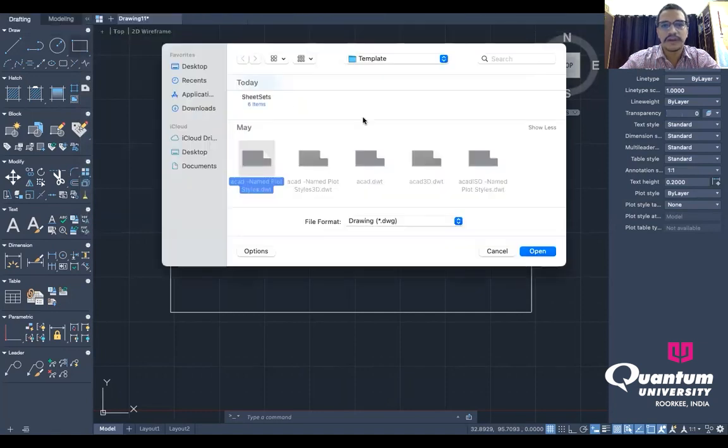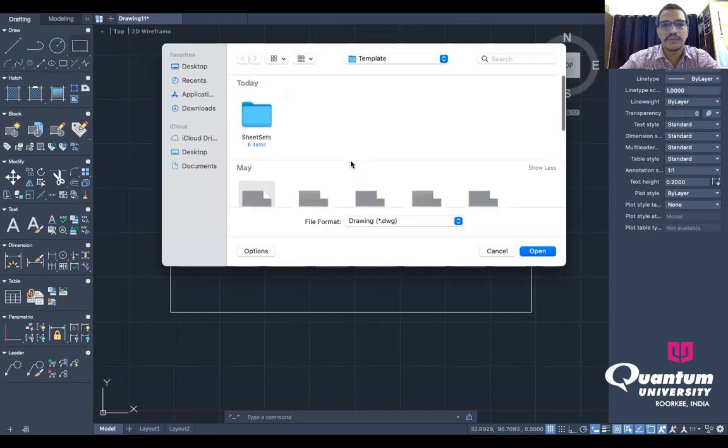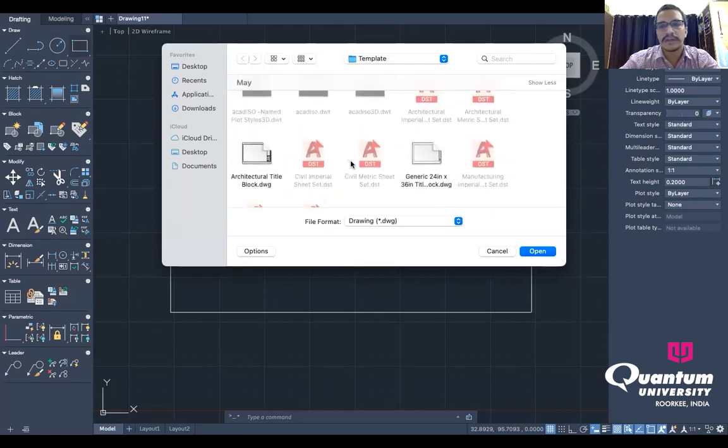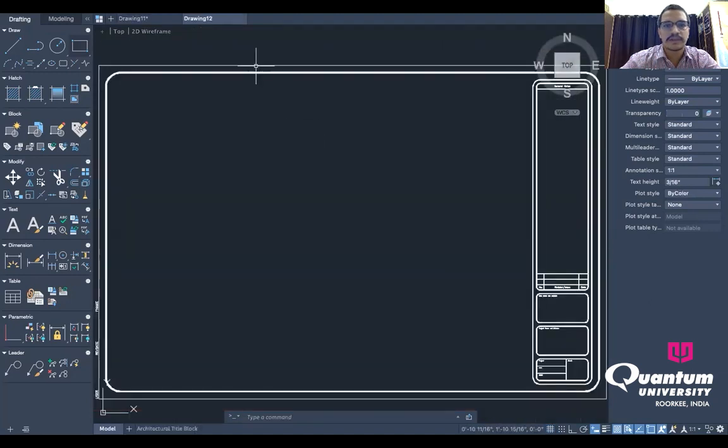so when you select the new drawing, it is asking whether you want to open an already existing file, or the project you are already working on. Okay, so just click whatever drawing you want to open. For example, I'm clicking this architecture title block. Click, select, and open. Okay, now this has been opened. Okay, so this is one method.